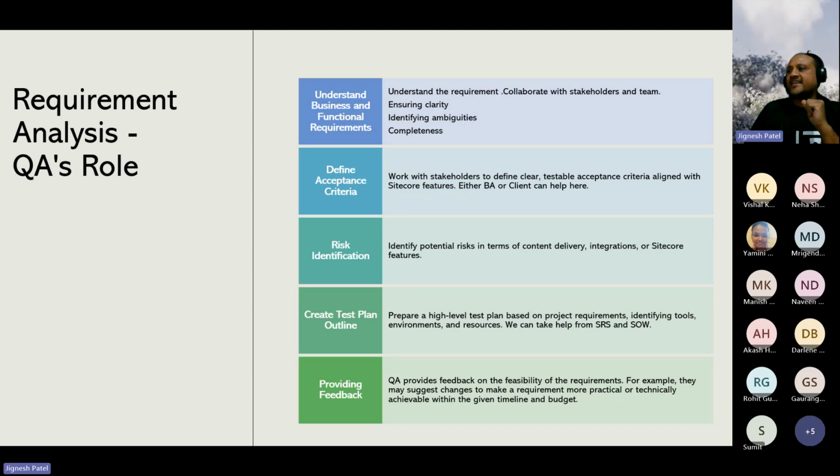Fourth one is creating the test plan outline. This is a very vast topic to cover, but a test plan is itself a very big document, and it requires multiple iterations to review. But if I provide the information in a shorter span, this is the document which comprises the information of the testing team's strategy for the project execution.